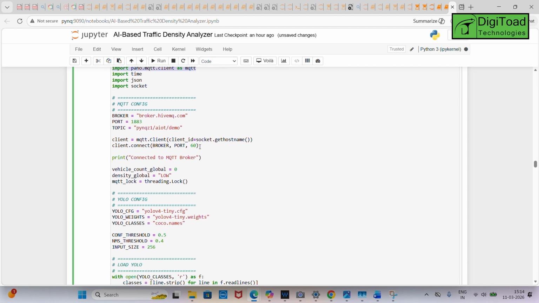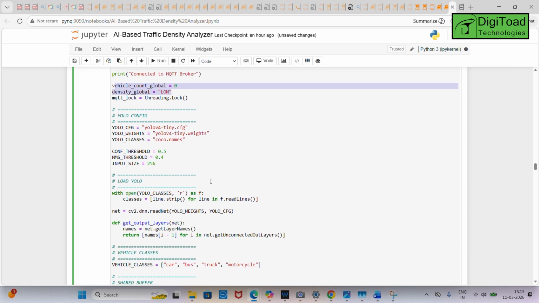Now this will be the broker to which we'll send, and this will be the port number for it. We are connecting the client using mqtt.client, and once it is connected it will show us that it is connected to the MQTT broker. Initially the vehicle count value will be 0 and the global density value will be low. The MQTT is in the lock state.